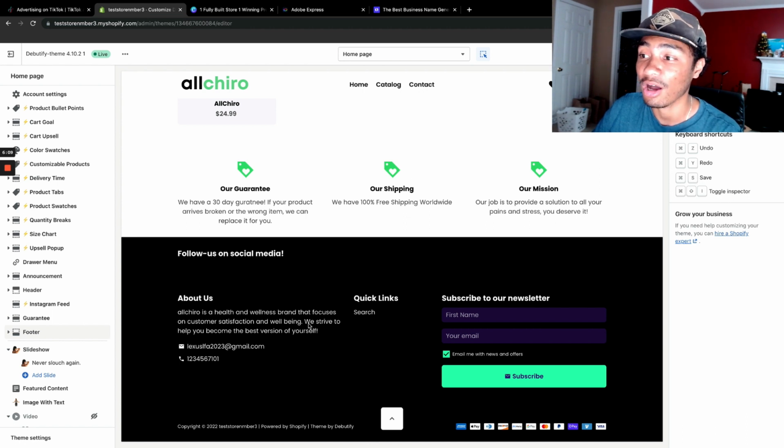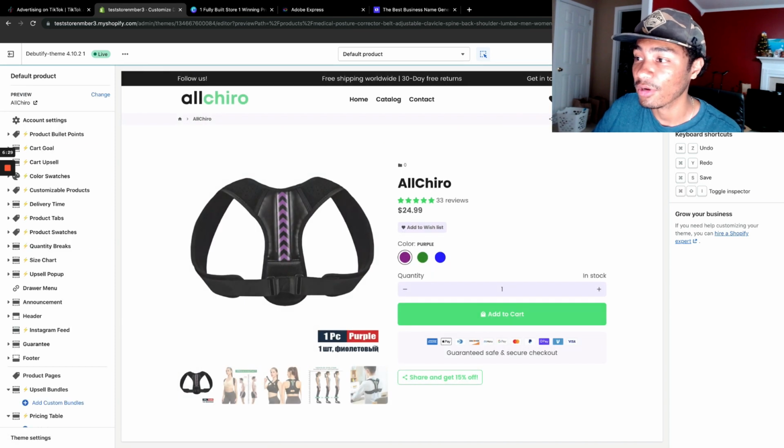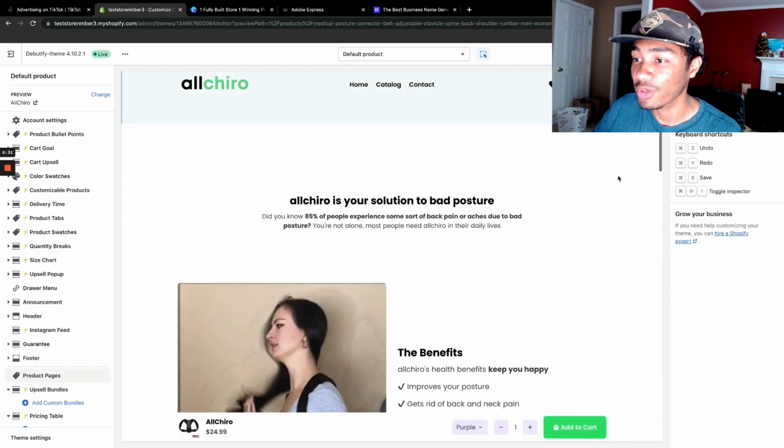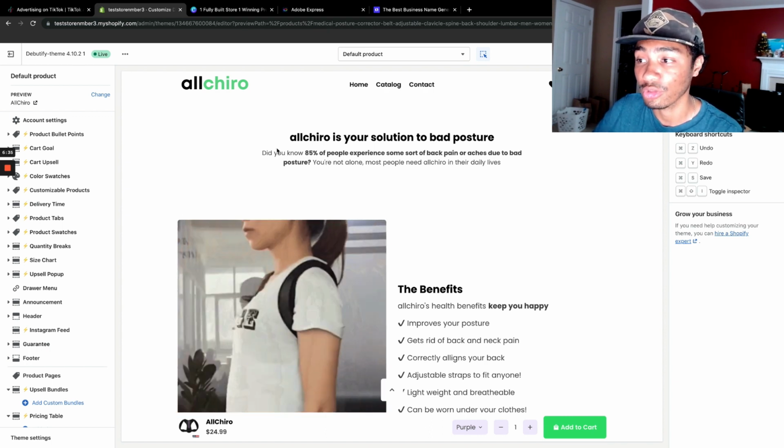And then next we want to talk about the product page, right? So default product. And then you guys can see here, it's sort of like the same layout. All Cairo is your solution to bad posture. So we have to think about our product, right? What is the ultimate goal that we want our customers to achieve when they buy this product?